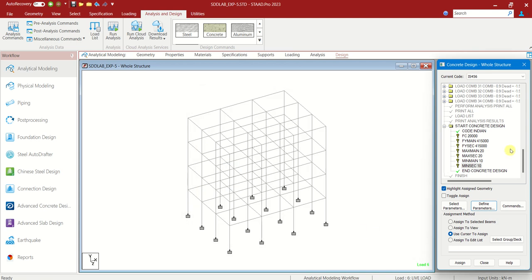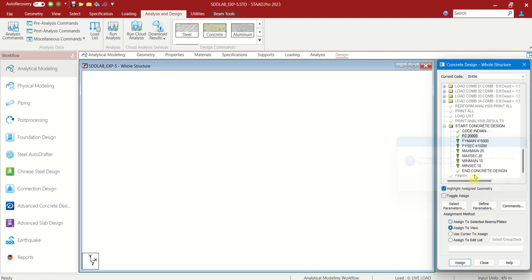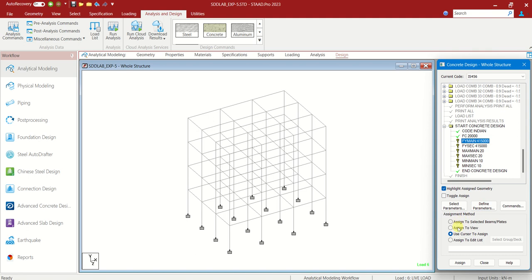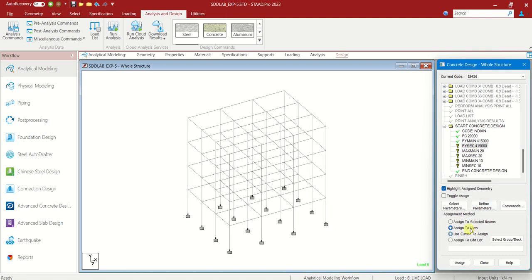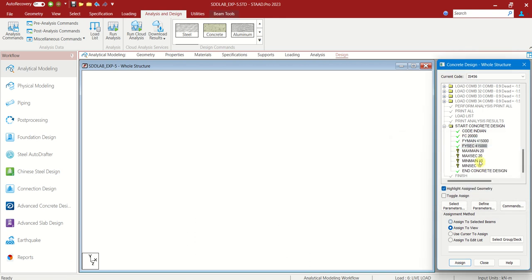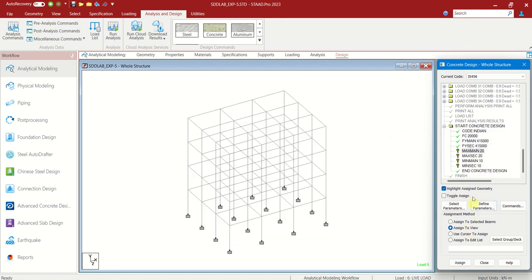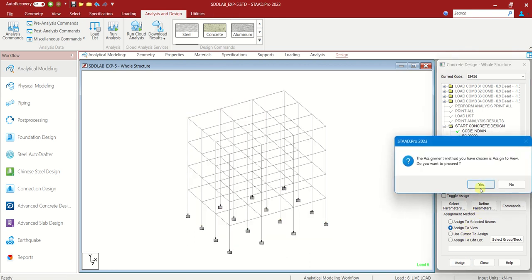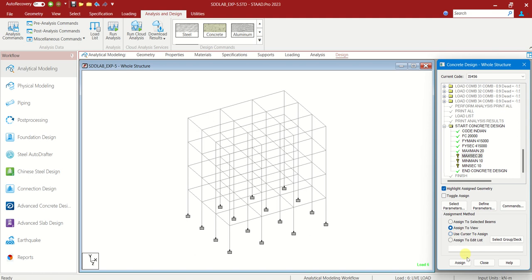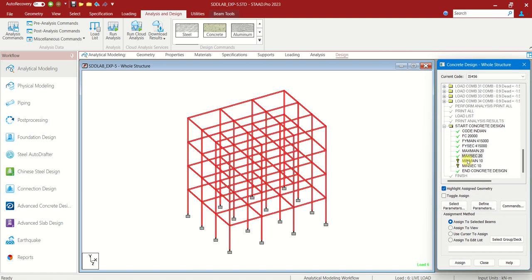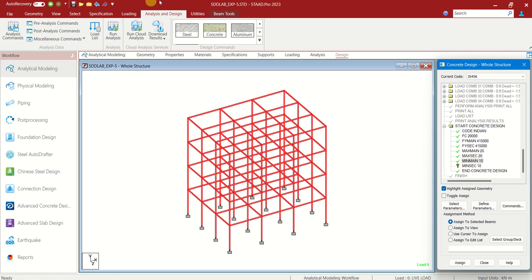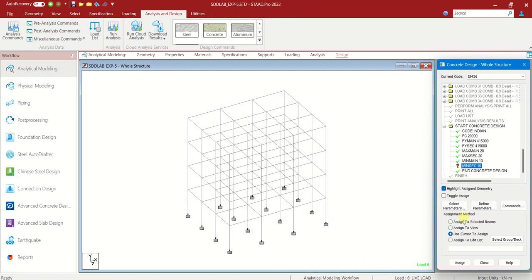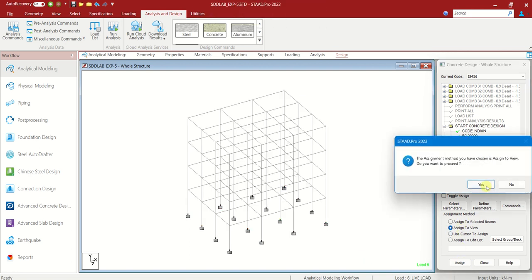Okay, close. So let us add all these to the entire structure. Assign to view, assign yes. Choose this, assign to view, assign yes. Choose this, assign to view, assign yes, and repeat the same for each remaining selection until everything is assigned.